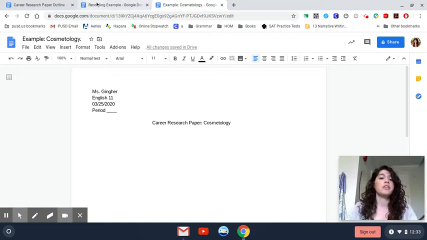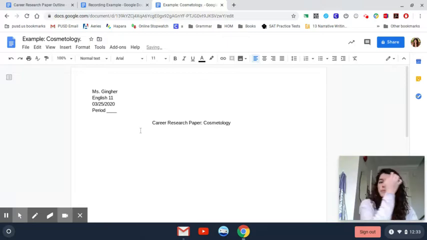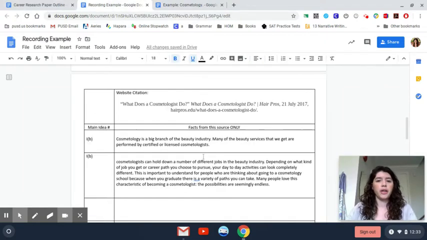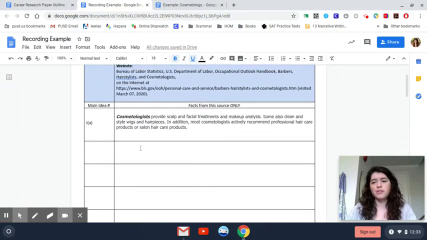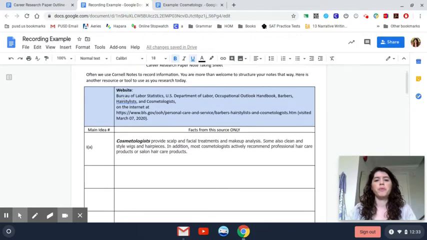So the first thing that I actually want to do is indent, and I'm going to start off. Because I've been practicing this, I want to talk about cosmetology. So I'm going to come over to my research document now. As you can see, I didn't pull a lot of quotes, because you don't really need a ton of quotes for your introduction. I have one from the Bureau of Labor Statistics, and I only found that one relevant from that website.